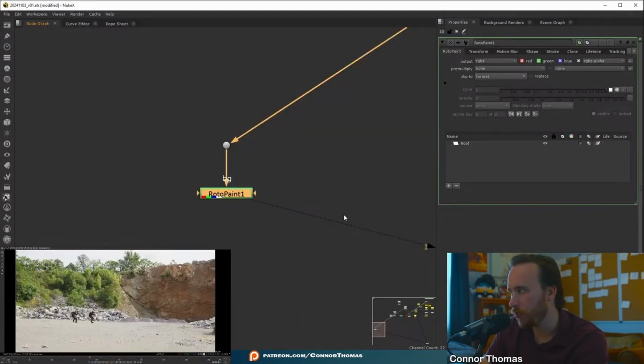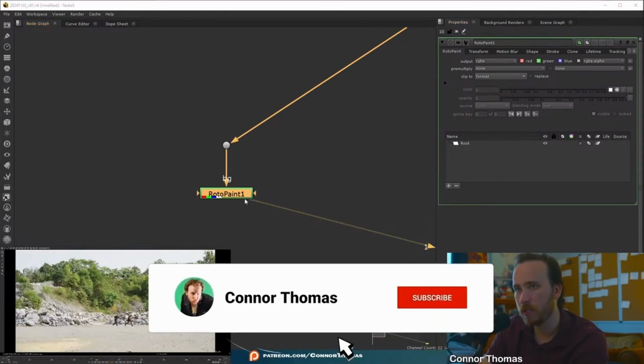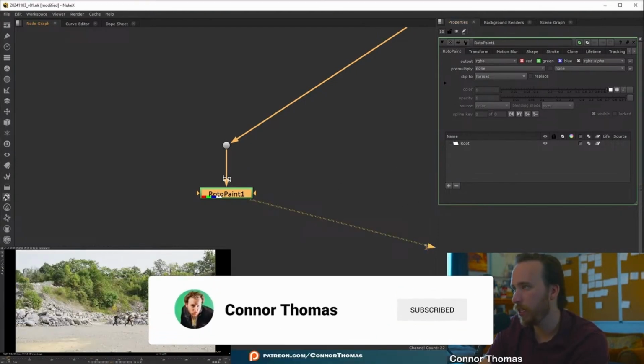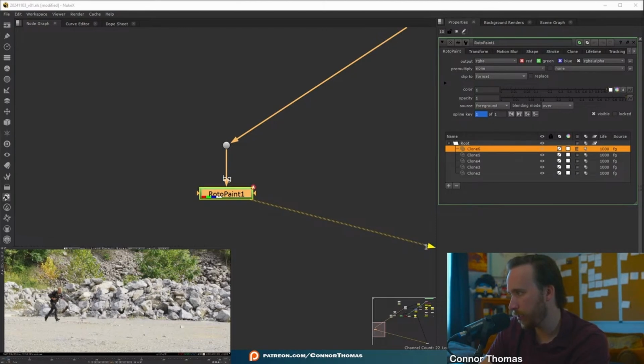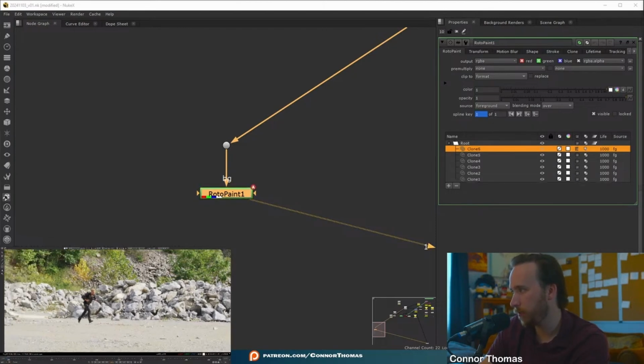With that being said, let's jump over here and we're going to do frame 1 because that's our first frame that we're going to do. Let's go ahead and use our clone stamping tool inside of our roto paint. And then we're just going to go ahead and do a really quick paint out. I'm not going to make this too perfect. It doesn't have to be perfect.